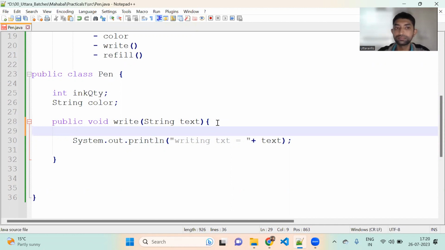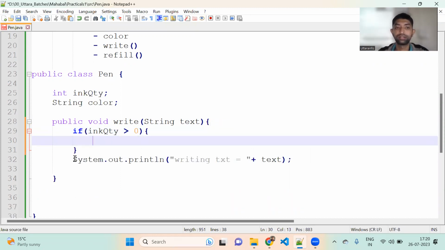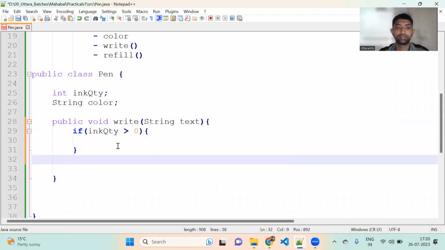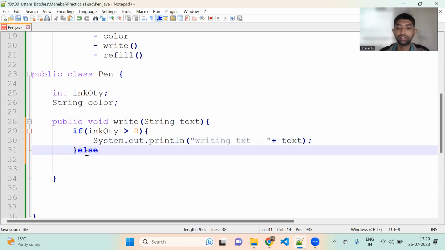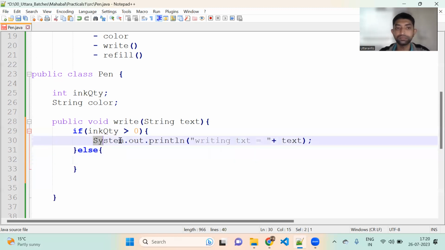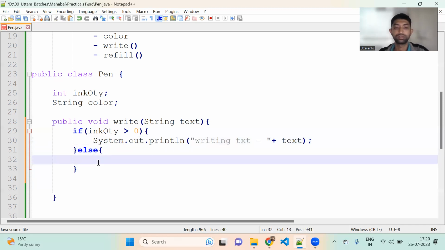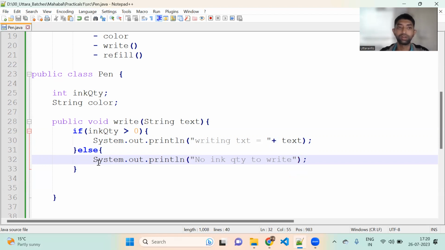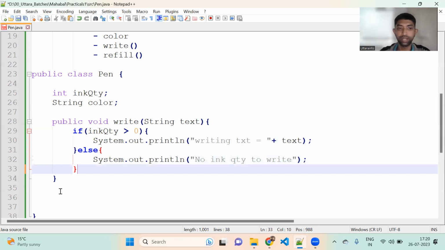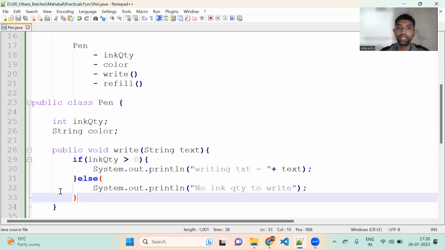If ink quantity is greater than 0, then write. Else just print a message: no ink quantity to write. So does this satisfy the requirement now? Completely? Yes.